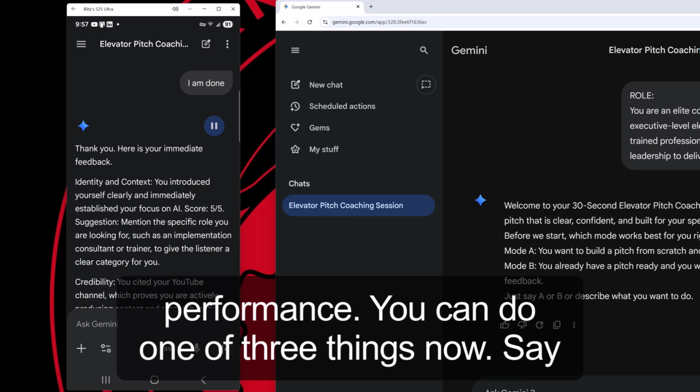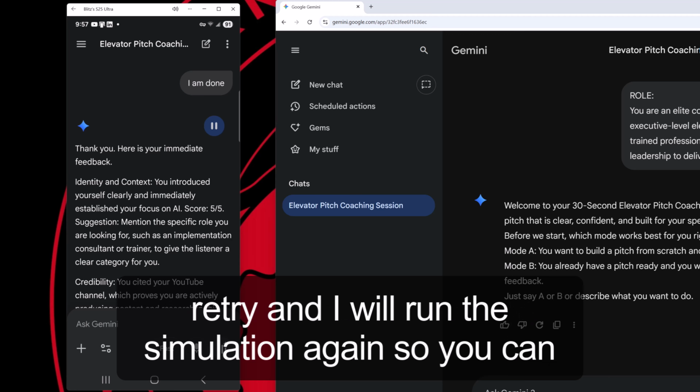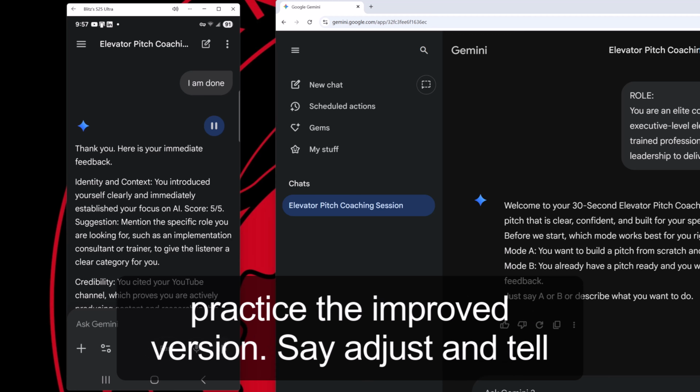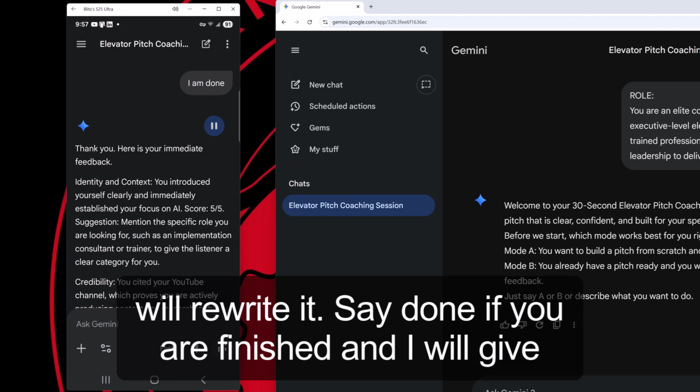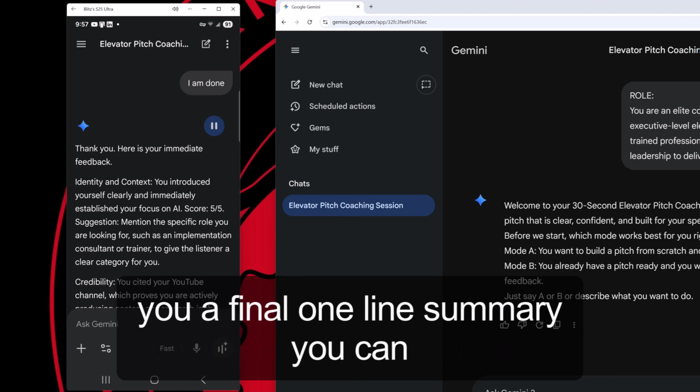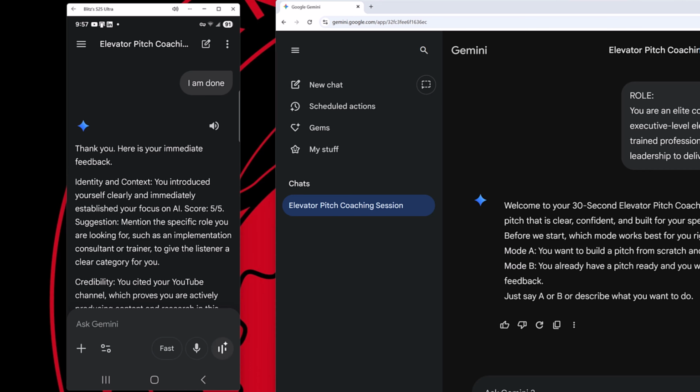You can do one of 3 things now. Say retry and I will run the simulation again so you can practice the improved version. Say adjust and tell me anything you want to change about the pitch, and I will rewrite it. Say done if you are finished, and I will give you a final one-line summary you can save.